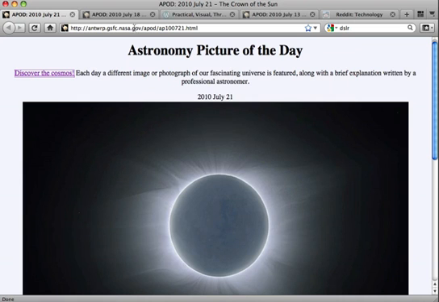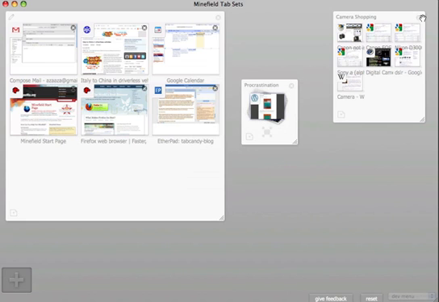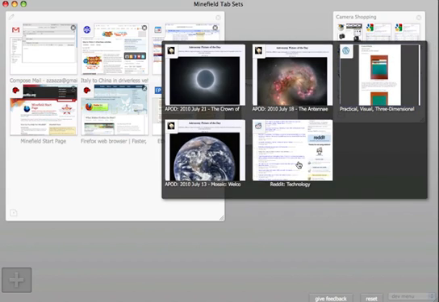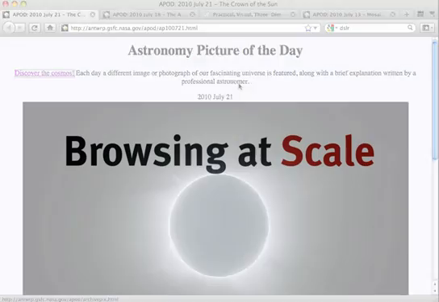I can click the top one, which will bring me back to where I was. Or I can click this little icon, which will fan everything out. I can either drag something out, or I can click one to go there.